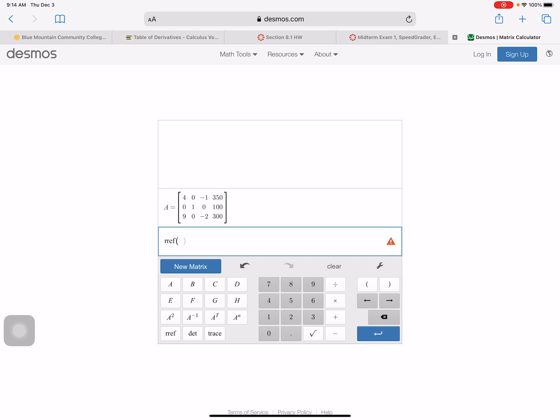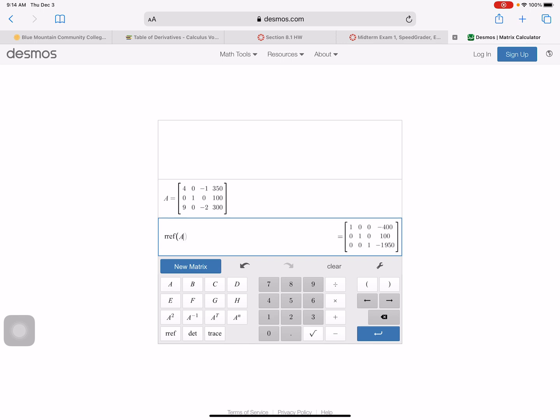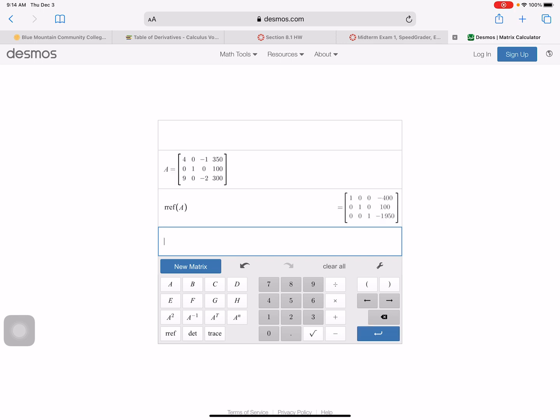And then Desmos is expecting an input, and what it's looking for, and it'll actually tell you right here that it wants an argument. And we don't want to use X for our argument. What we want to use is the name of the matrix that we care about. In this case, A. So just use the A. And right over here on the right-hand side then of that line, it gives you the reduced row reference matrix. All right, so that's how you get reduced row reference.